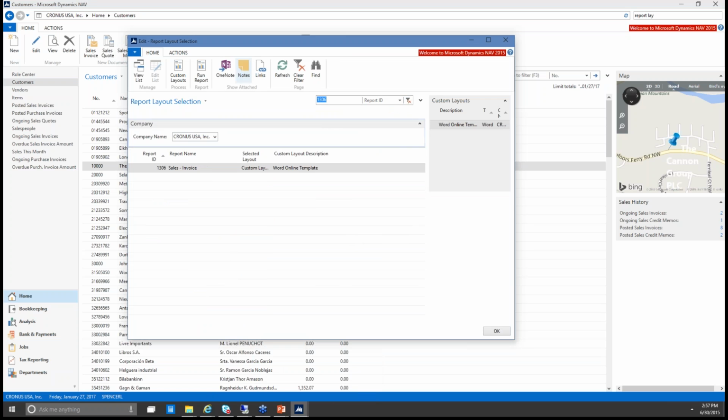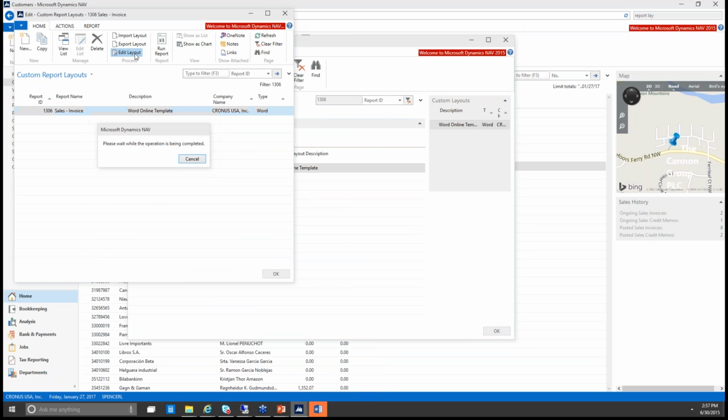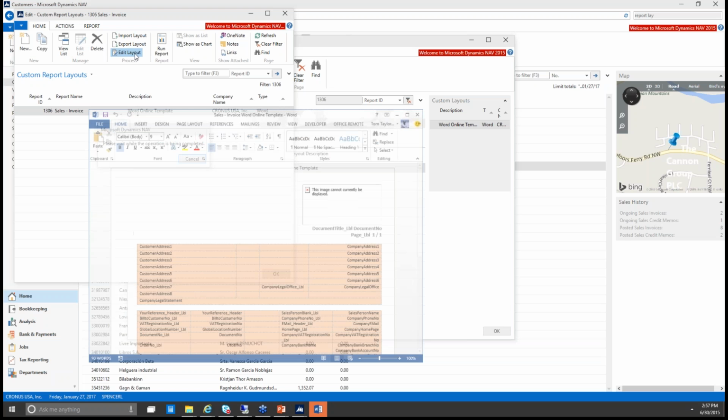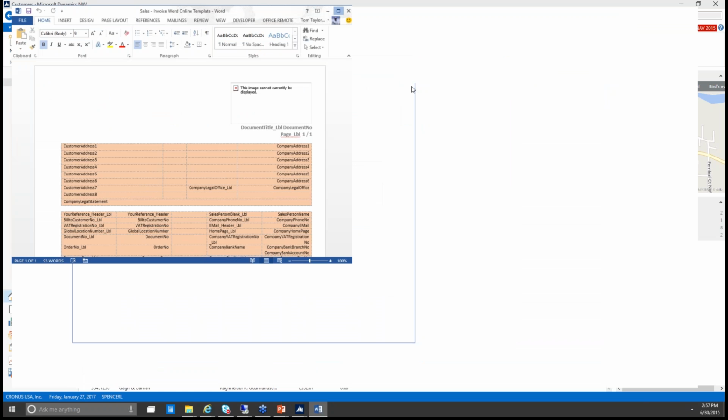Now let's go to the custom layouts, and then I'm going to edit the actual layout. So this will open up Word for me, basically you need Word 2013. I'll also mention that Jet Reports also has a tool to be able to modify documents as well. In addition, what I'm using here is just the standard Word 2013, and I had to add the developer add-in.